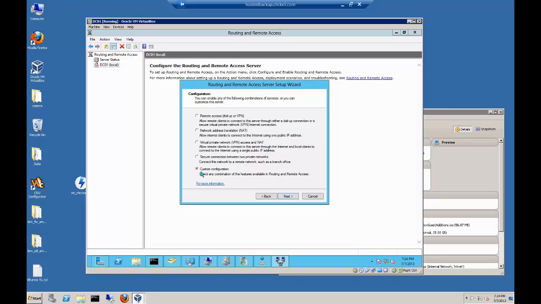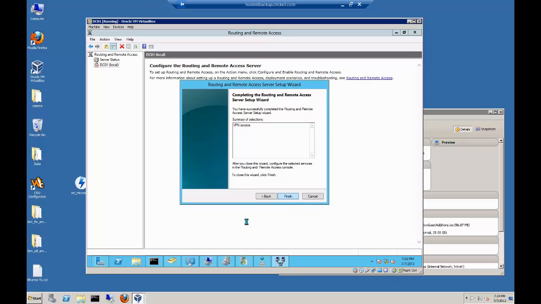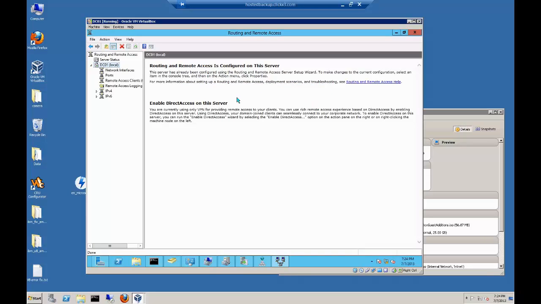Choose Custom Configuration. I realize that VPN is the option, but we don't want to choose that because it sets up a type of NAT that will cause other types of connections to fail. Click Next, choose VPN access only, next, finish. And it's going to ask us to start the service, which we will. And that's it. We've now set up a point-to-point tunneling protocol VPN server. Now on your firewall, you'll want to enable port forwarding of point-to-point tunneling protocol.